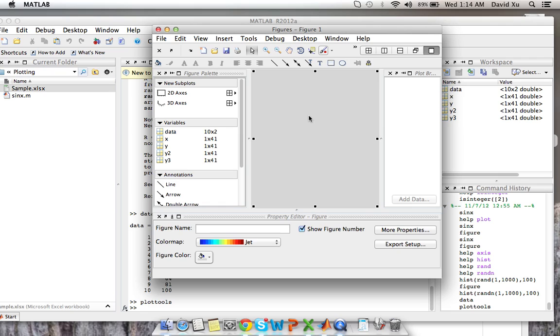This is where your plot will be displayed, and this left figure palette is where you can specify and arrange the subplots, as well as access the workspace variables for plotting or editing, and you can add annotations. This figure over here, the plot browser, you can select objects in the plot window, control visibility, and add data to axes. And then this plot editor at the bottom, you can change key properties of the selected objects, and you can click more properties to access all object properties.